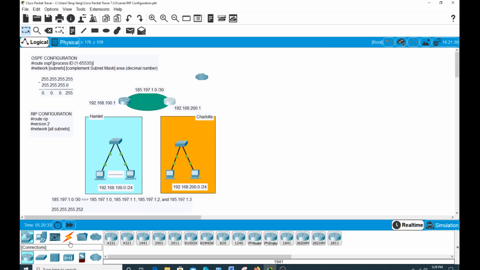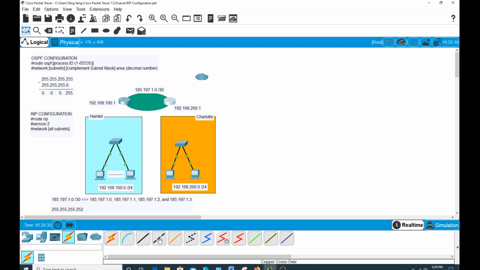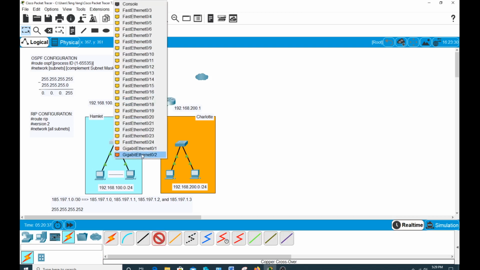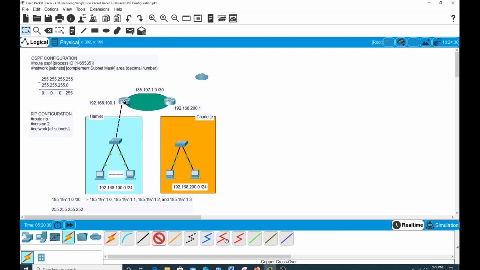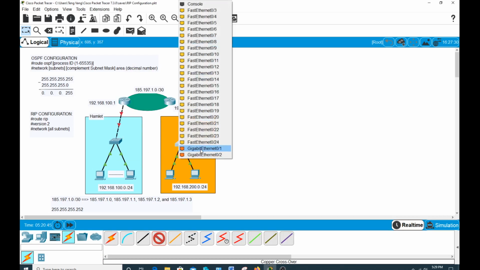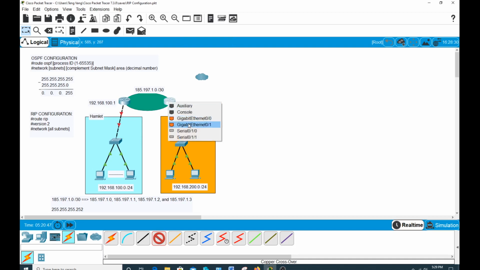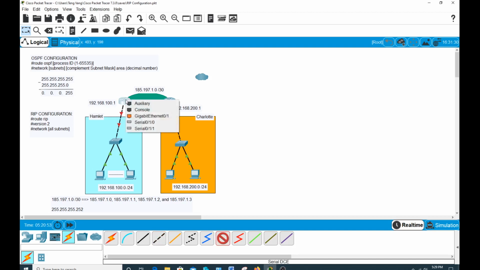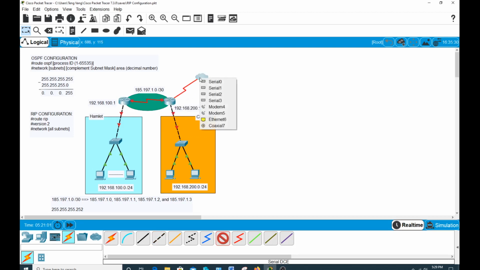Now let me connect the switch to the router and use the gigabit port, G0/0, same thing in here. Okay, now I need to connect the two routers through a serial cable. Then I need to connect this router to the internet.